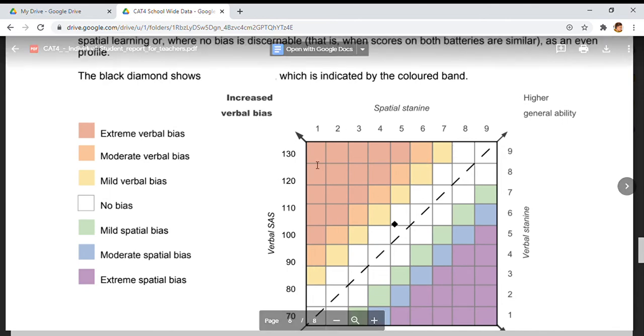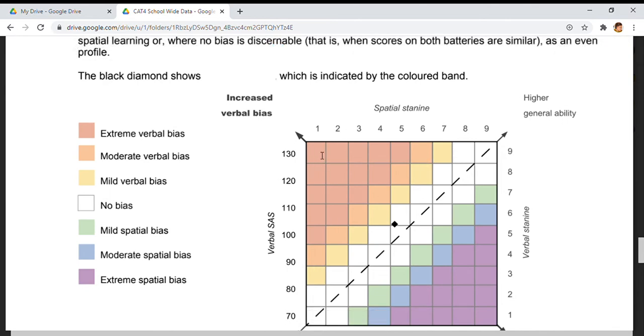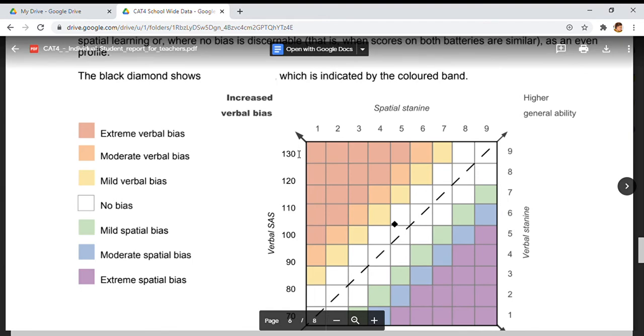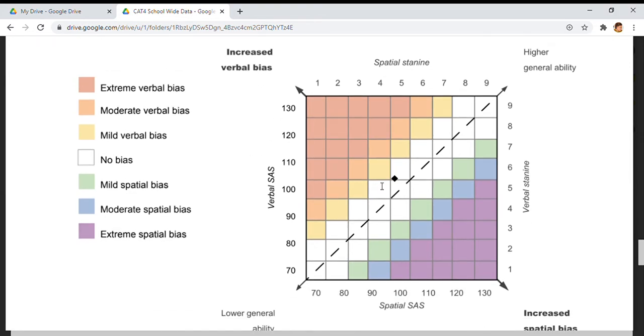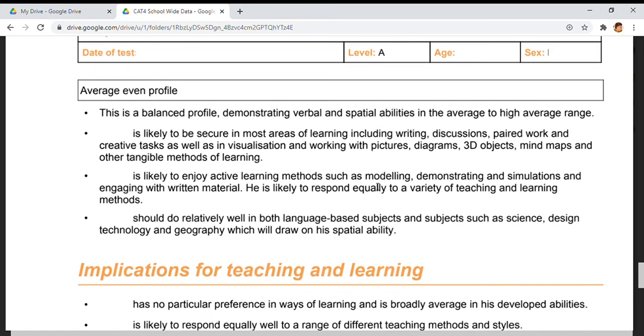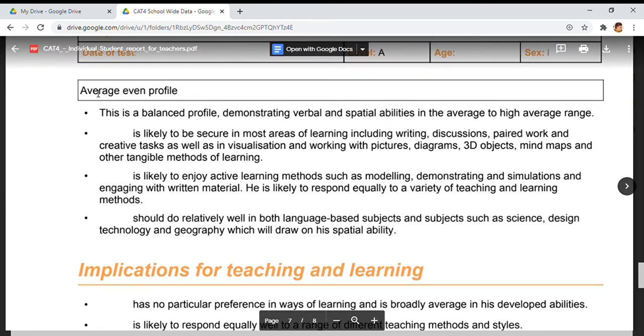But in some kids, if you land here on this red, that means that you really, really do well with verbal understanding, that you can talk and they can understand. But that means they're also opposite of spatial, which means they would struggle with models in space and those 3D concepts. So while this kind of shows that information, what we really like is here. What we talk about now is the profiles, and CAT4 will tell you that this is a balanced profile. This shows an average to high average range, and it's going to list your child's name, and it's going to tell you they are going to be secure in which type of areas and what type of learning.